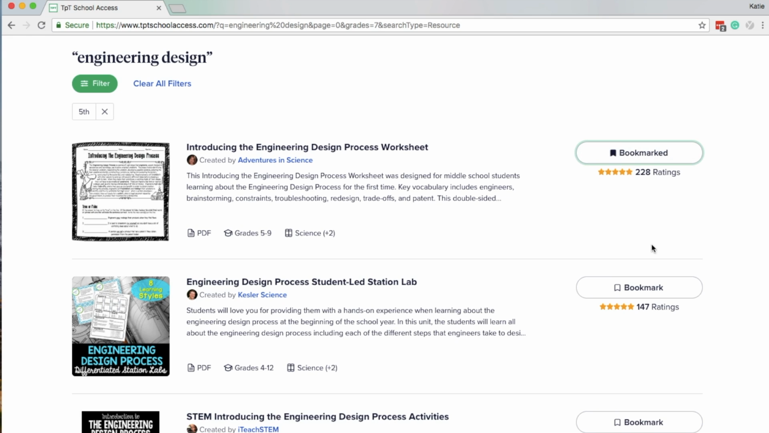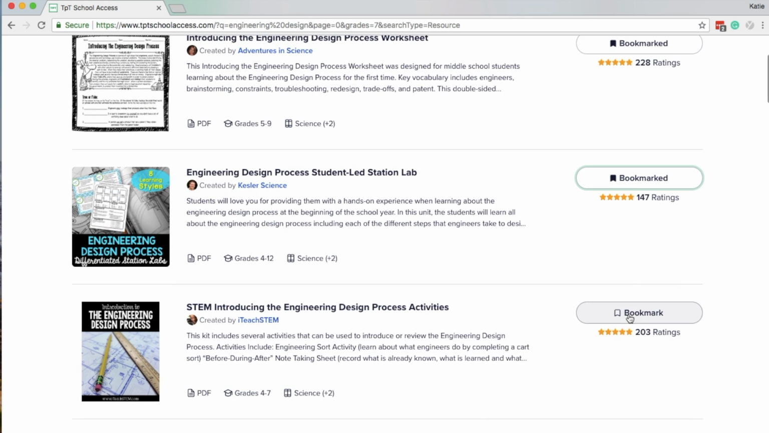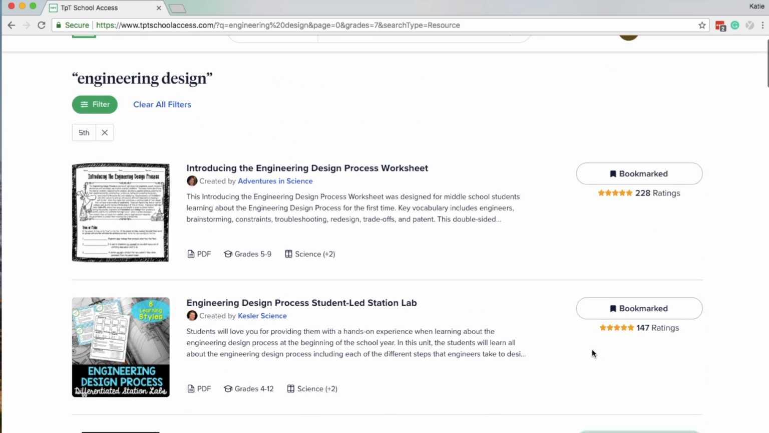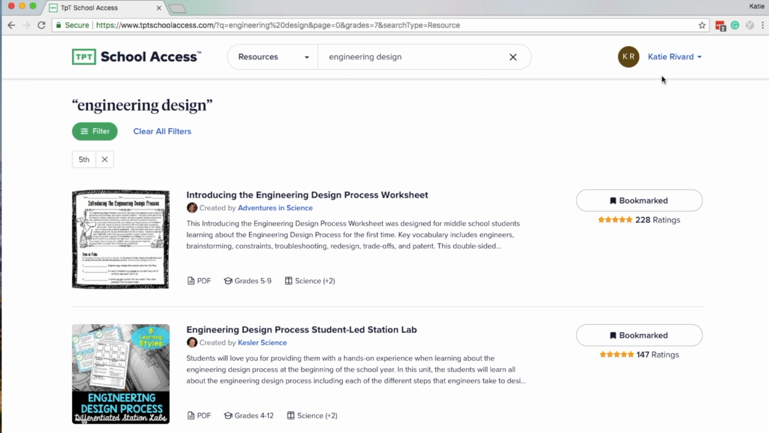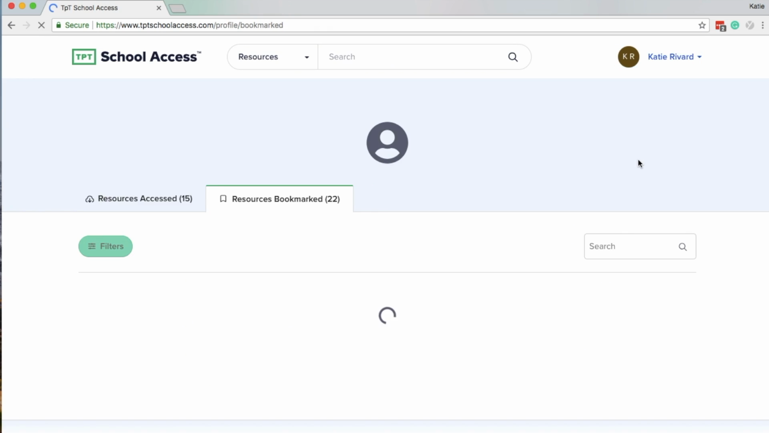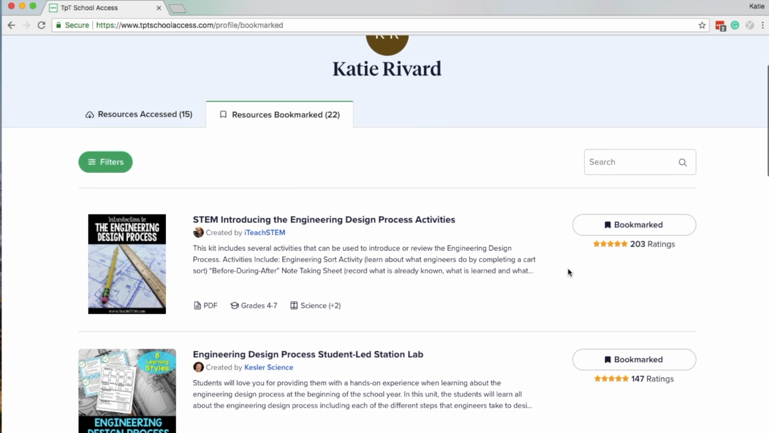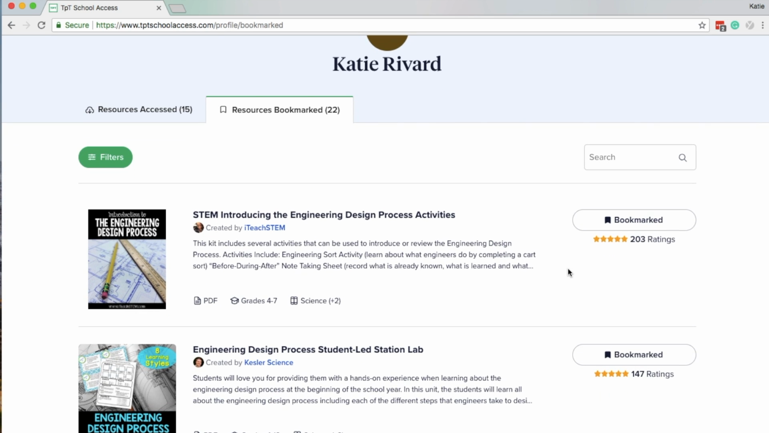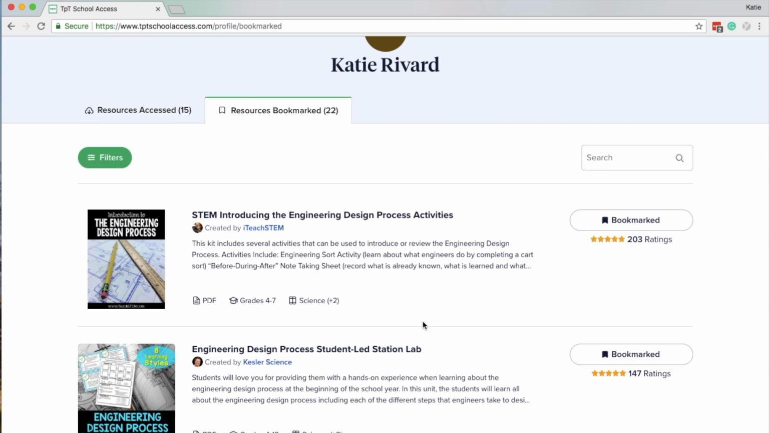So I can go ahead and click Bookmark to save those resources for later. I can easily locate those bookmarks by clicking on my name and clicking on Resources Bookmarked. When you bookmark a resource, it does not count towards your school's overall total. It's just kind of like saving it for later.